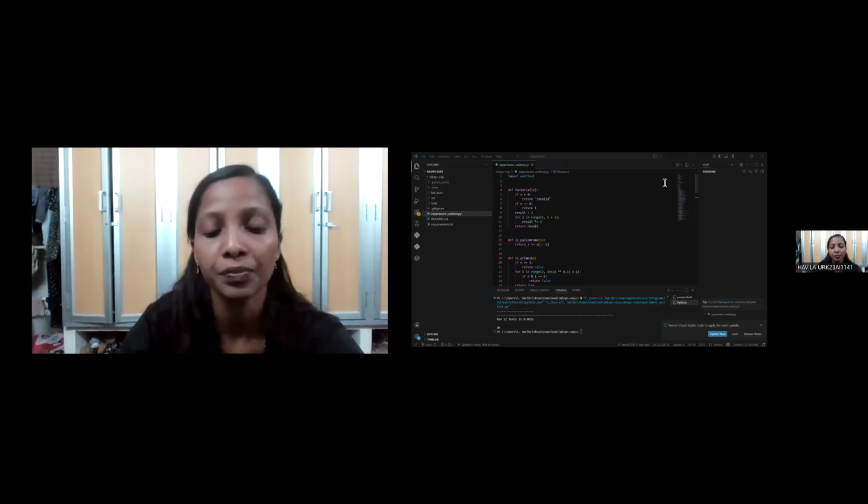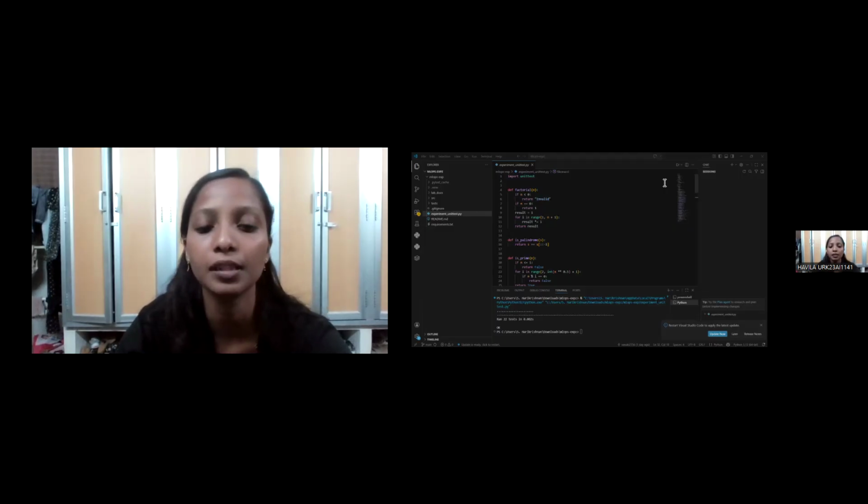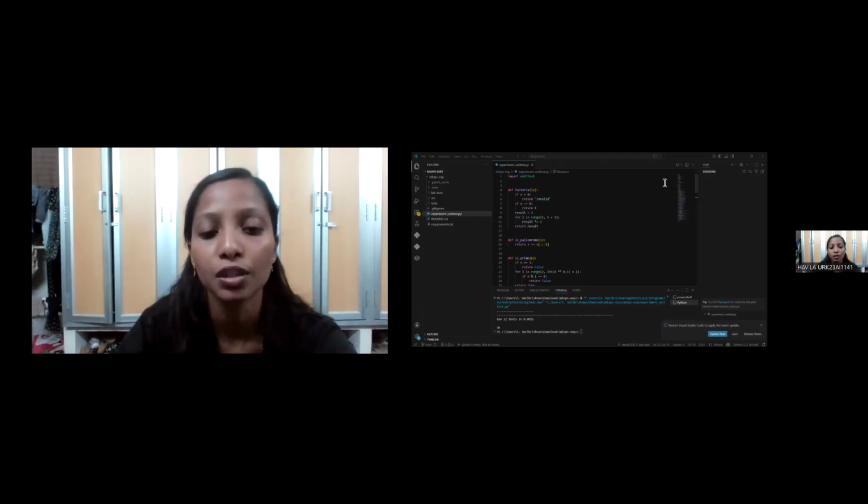Then the sort function. The function sorts a list. It uses Python's built-in sorted function, so it will return the list in ascending order.